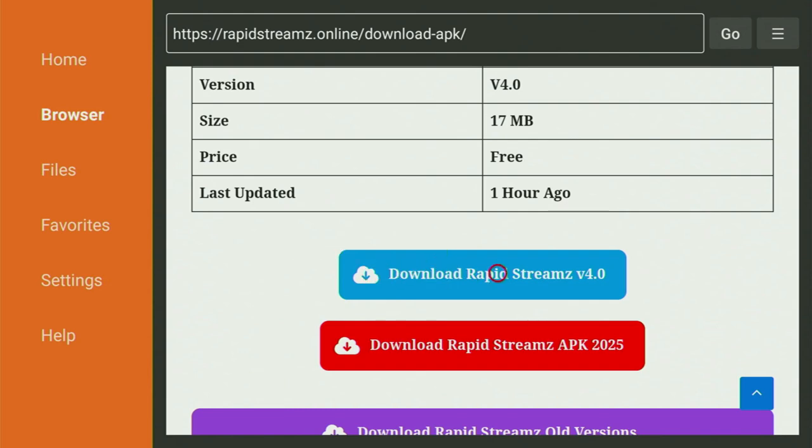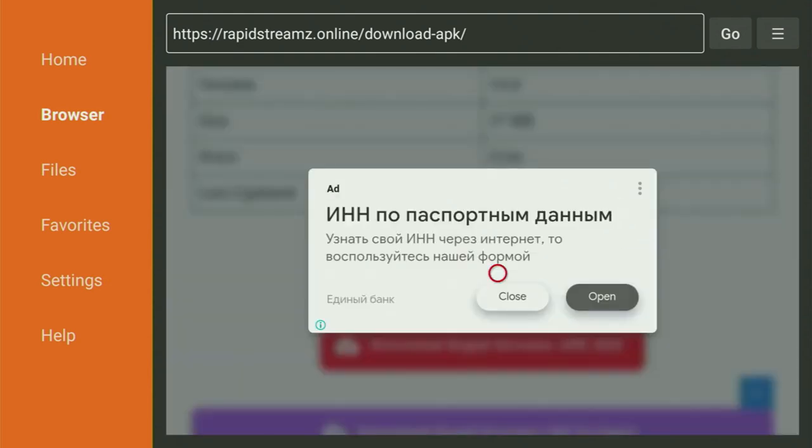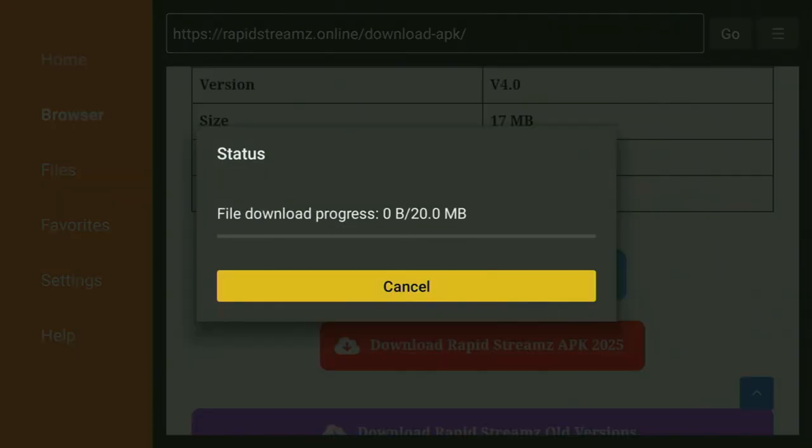Now a website has opened up, so you have to scroll down a bit until you see the Download Rabbit Streamz button. So let's click on Download, then you might see an ad pop up. In that case, click on Close, and now the download of Rabbit Streamz will start.